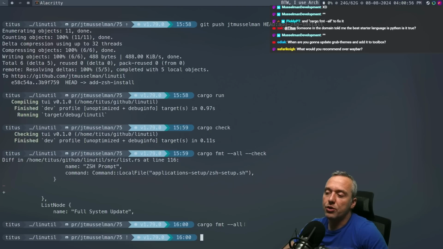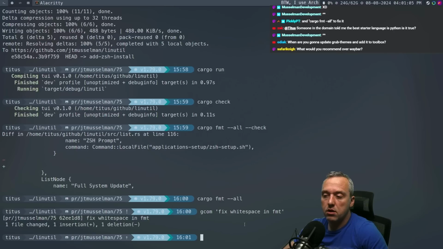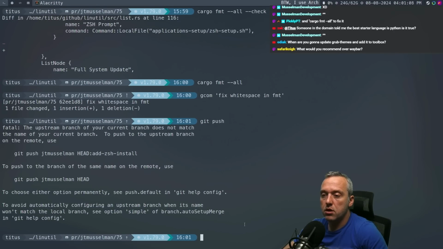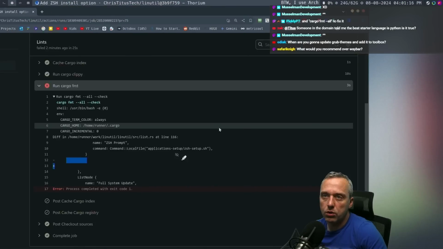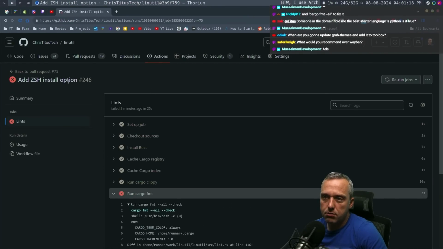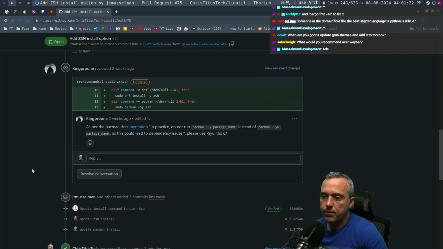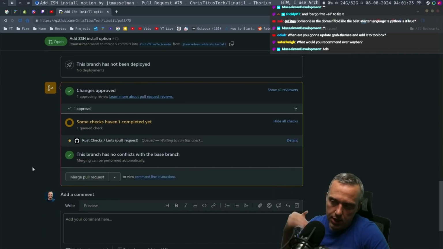Actually, so what this should be is a gcom fix white space in FMT, then git push. You can't do a git push because it's in my branch, so you got to push it to this, and we're good. Then come back into our pull request and rerun this again and see what we get.